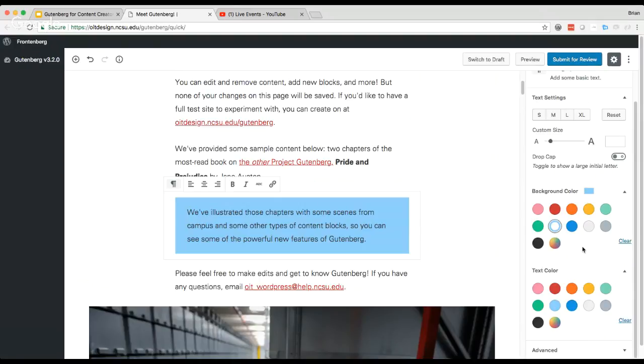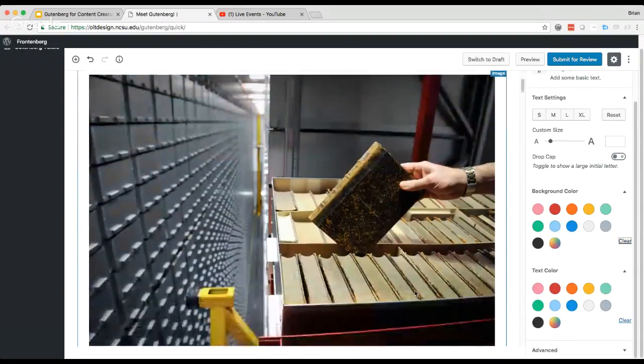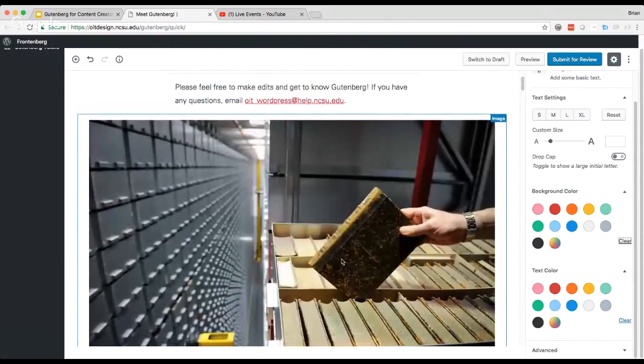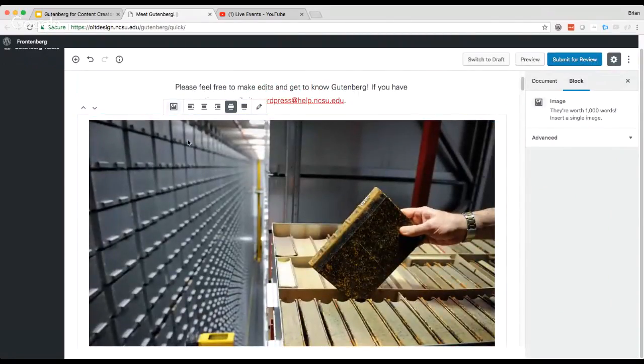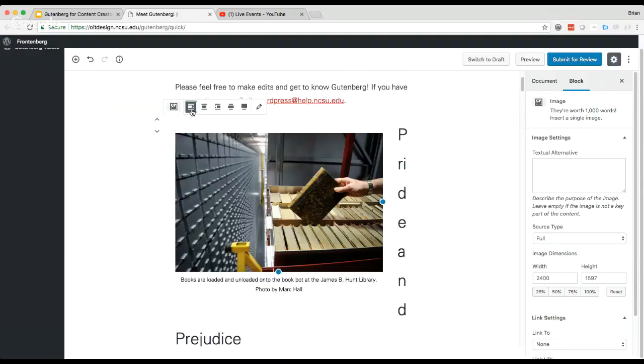But certain themes and certain plugins on campus are slowly being updated so that when you switch to Gutenberg, the only options you'll have here are the NC State colors. I will go ahead and clear this out. As we work our way down the page, I'll start with this image right here. You'll notice it has some alignment options. So some of these are very familiar. If you add a new image, it will start as center aligned, which will be sort of a full width image right in the middle of your content column. I can left align it and resize it.